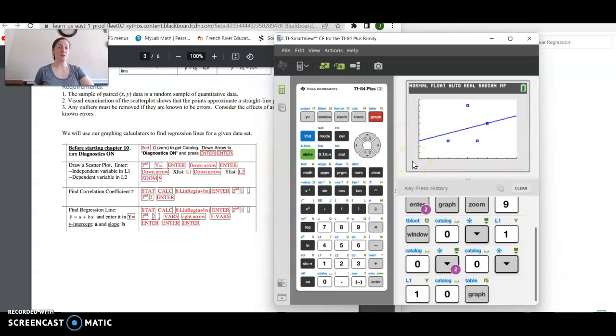All right, so we've gone over the basics of plotting points on your graph, creating a line of best fit, and finding correlation R. We want to make sure whenever we're doing linear regression problems on our calculator, we have diagnostics on first.